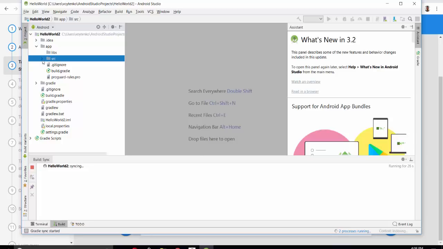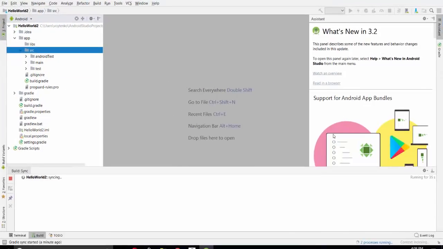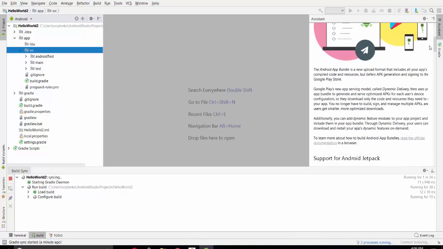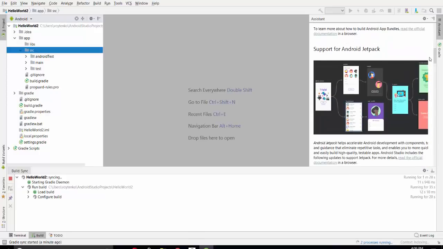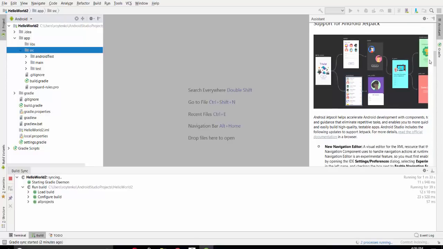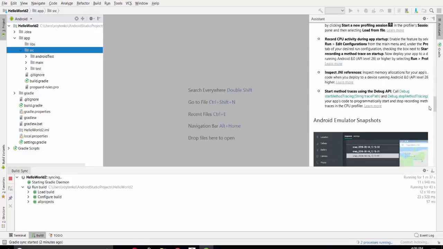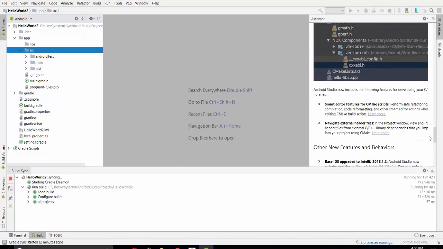App source. And please note, the first time you have to wait at least an extra 5, maybe 10 minutes to have everything connected and properly synchronized. So please wait until the build synchronization is finished. In the bottom corner you see that two processes are running as well, so you have to wait until all processes are completed. There is some information about support for Android App Bundle, which is new in this Android Studio, support for Android Jetpack that accelerates Android development with components and navigation, and some other features, Android emulator snapshots, and so on.